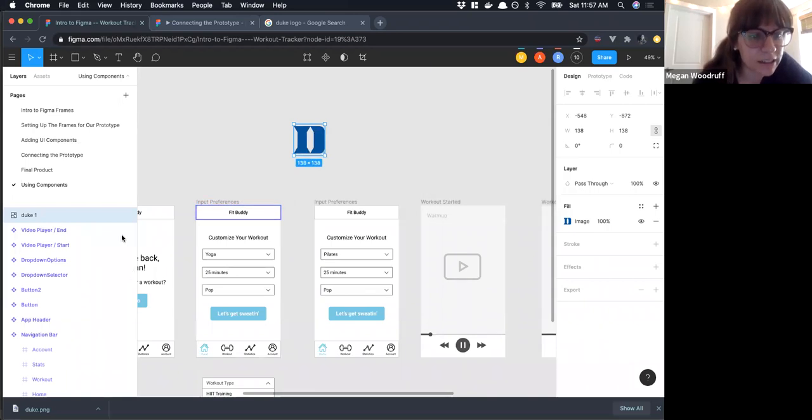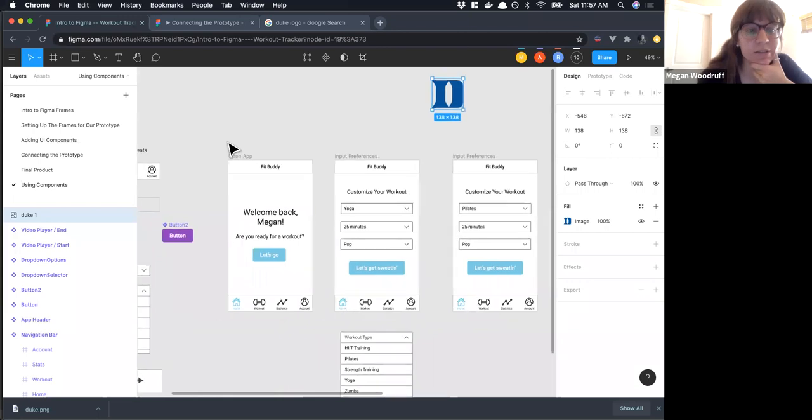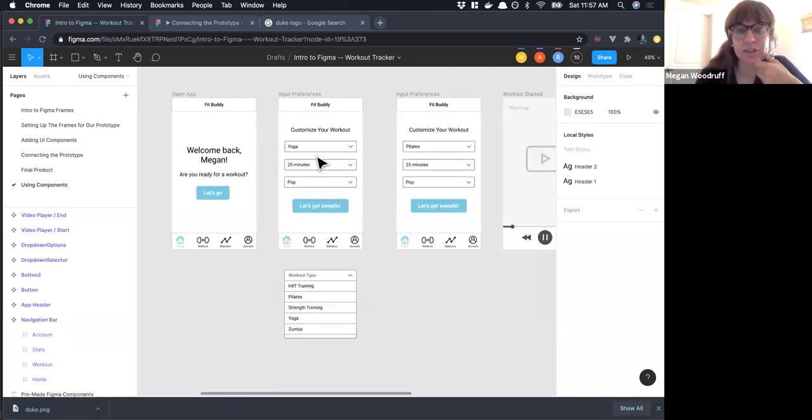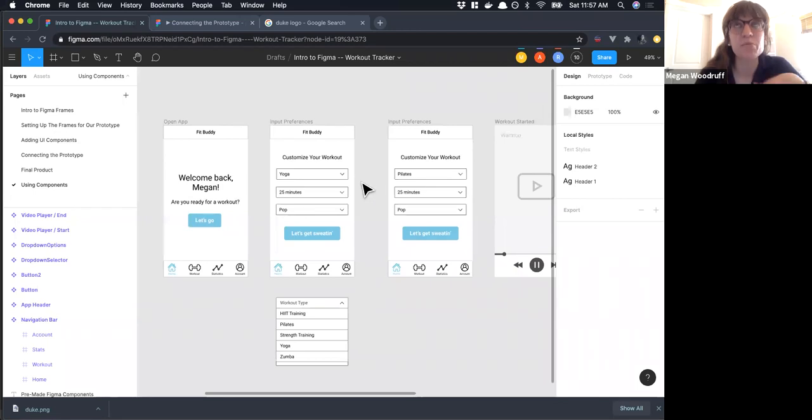Let's see. What if a user wants to choose a different combination of workout options, if they want to choose yoga for 30 minutes, for example? Yes. So unfortunately, you are going to have to somewhat limit all of the options that you give a user.